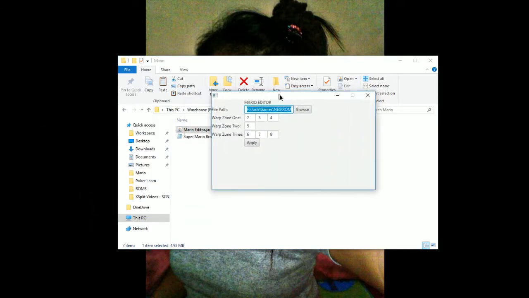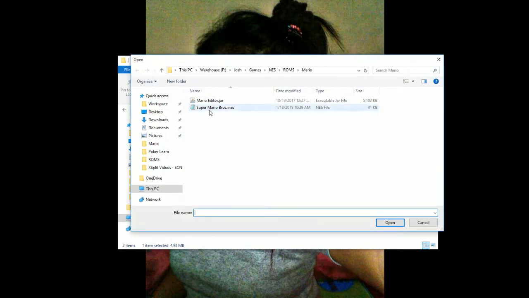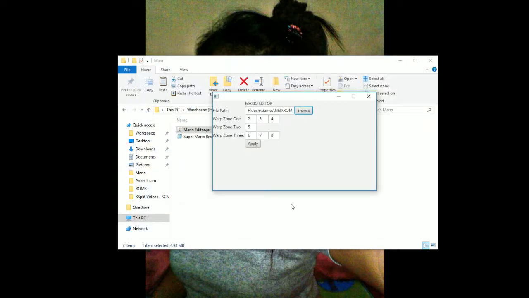and then you'll get this small little window here, and then you'll need to browse. If you're in the same folder as the editor, if your ROM is in the same folder, it'll automatically show up. If not, if it's in a separate folder, then you'll have to navigate and go and find it. But link the application to the ROM, and you only have to do that once. And then you can go ahead and edit these warp zone values here.